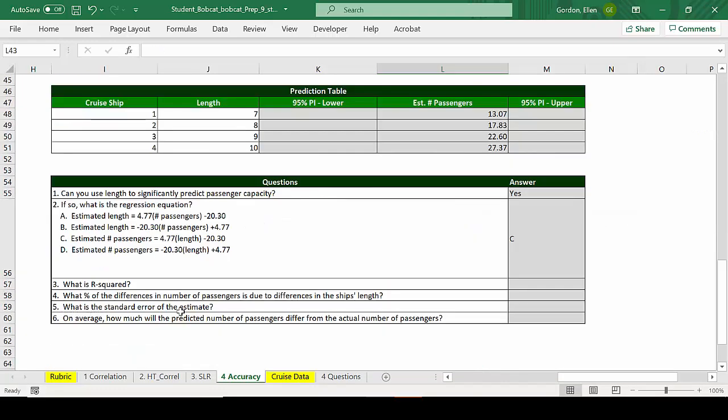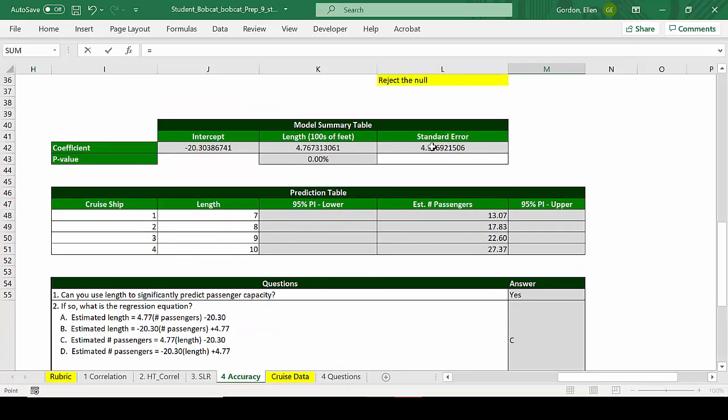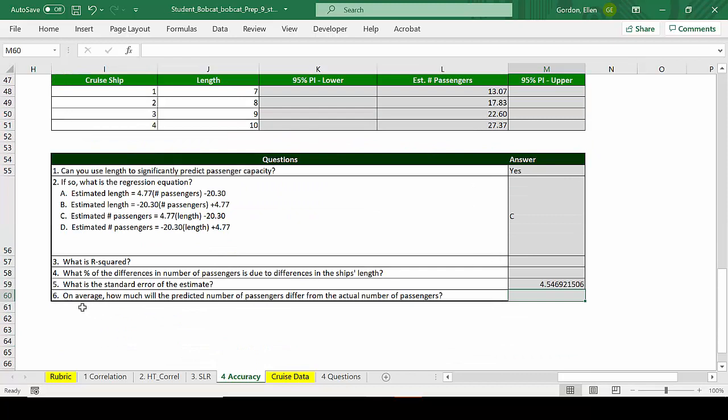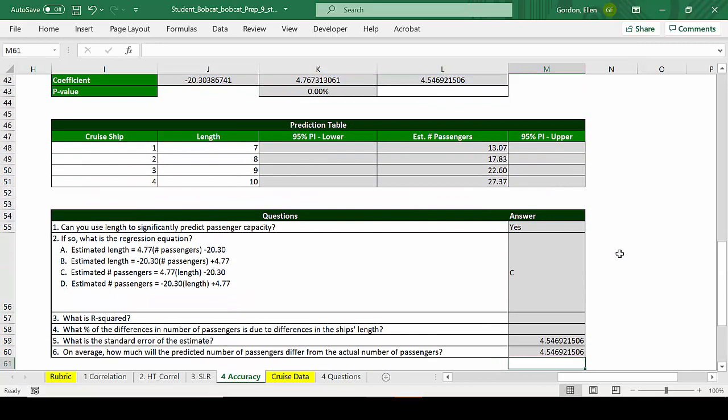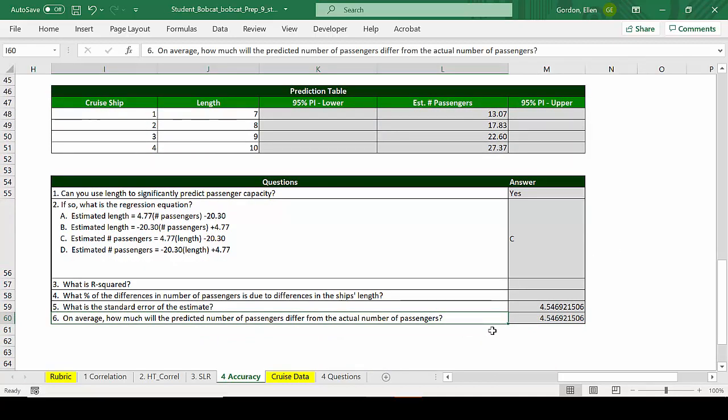So question 5 asks, what is the standard error of the estimate? So I am going to reference that from the model summary table. And then question 6 asks, on average, how much will the predicted number of passengers differ from the actual number of passengers? And that is the standard error of the estimate. So that's the definition of the standard error of the estimate. So on average, the predicted number of passengers is going to differ from the actual number of passengers by 4.55.